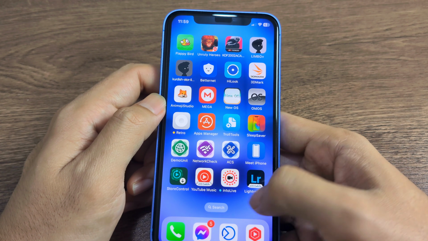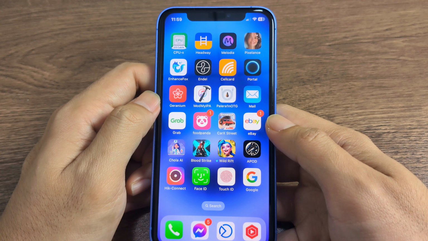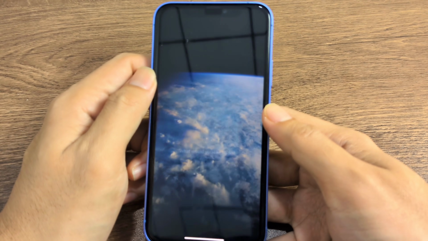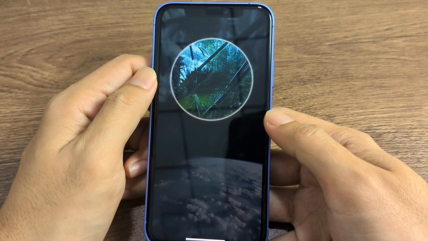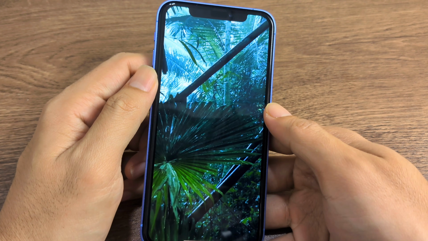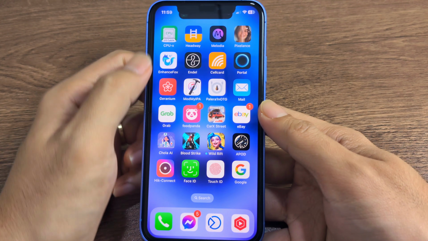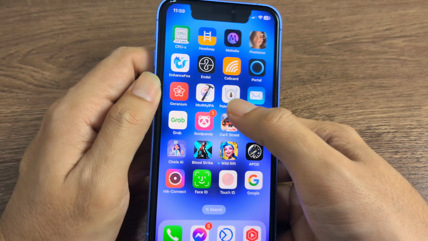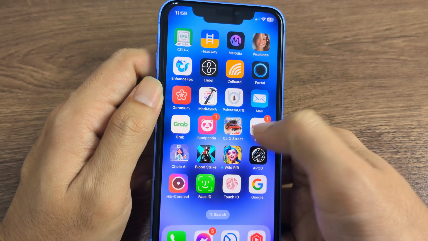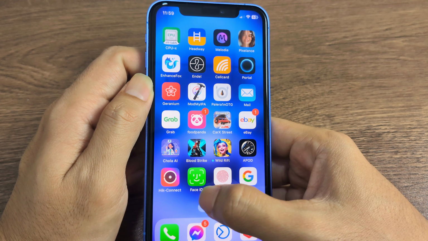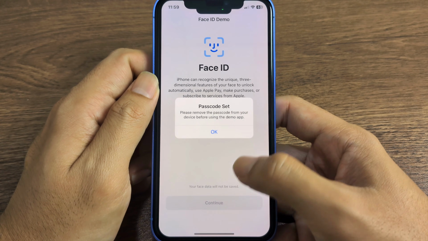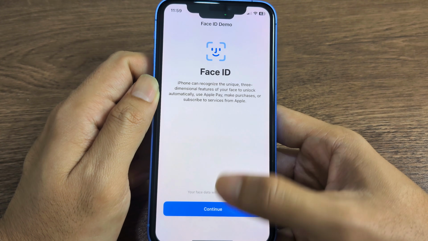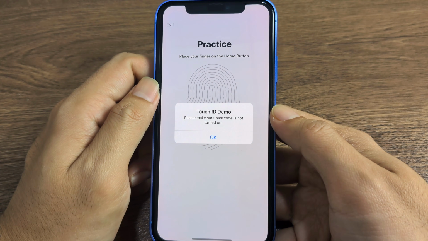And nothing else. In hand portal is just like a focus thing, something like that. And it's nothing, just a jailbreak thing and Face ID demo. Please remove the passcode. Oh, okay. Had a passcode, so it's not working. And Touch ID. Please remove the passcode.